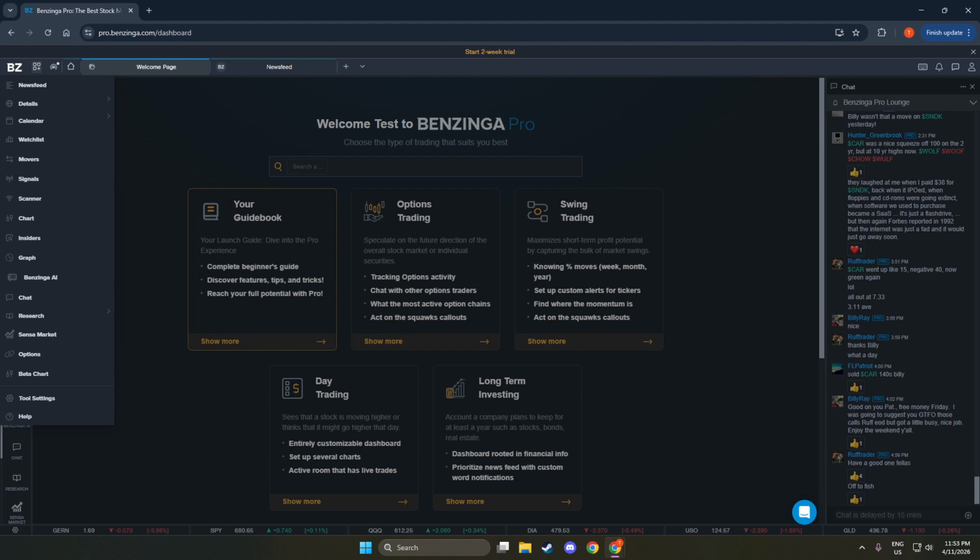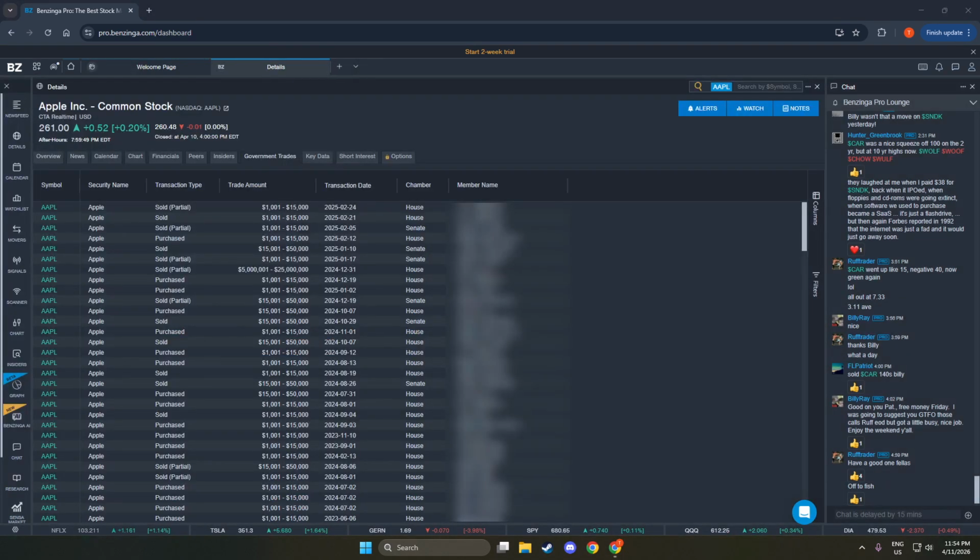Once you're there, open the Details section and look for Government Trades. This is the dedicated view for public disclosures tied to government-related trading activity. It aggregates filings so you can quickly scan which tickers have reported transactions linked to government officials or agencies. The goal is simple: surface timely, structured information that's otherwise scattered across filings.